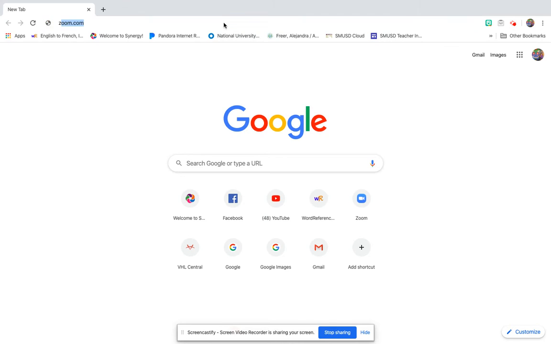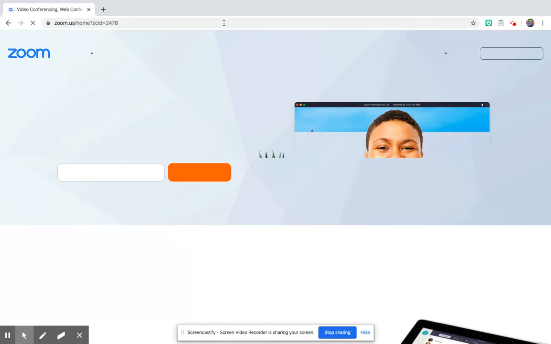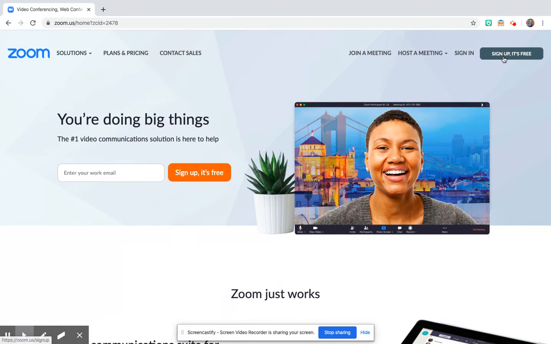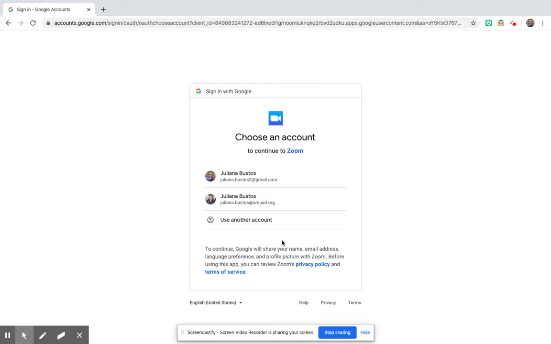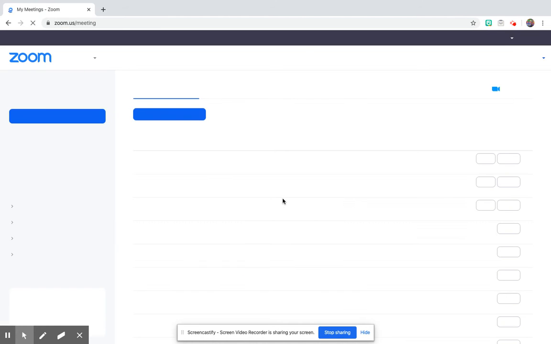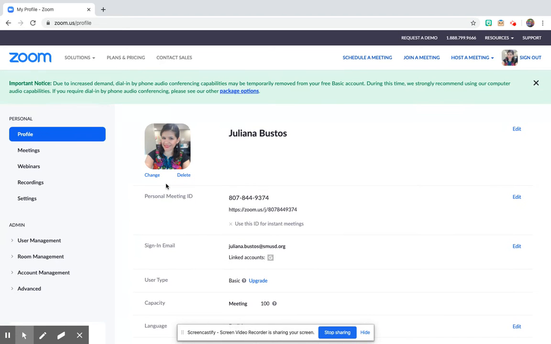So you're going to go onto zoom.com. Once you're in here, you're going to go into sign up. It's free. Make sure you sign in with your school account because that's the only way that you're going to be able to get some of the perks that they're giving right now. So for example, I'm going to go ahead and click my SMUSD.org account. Because it's going to be a school account, it kind of takes all your information already at the spot.